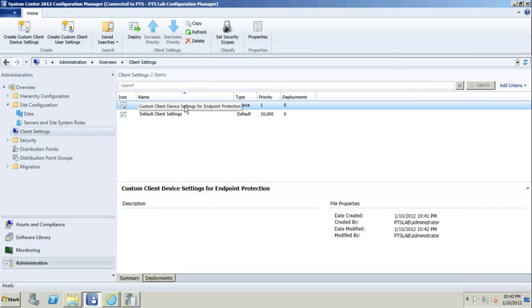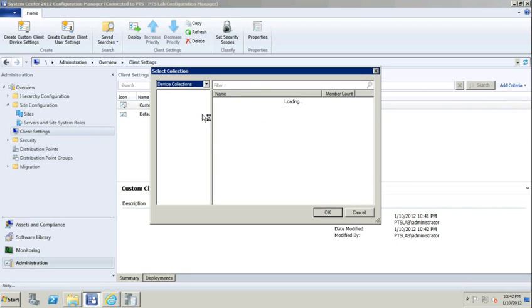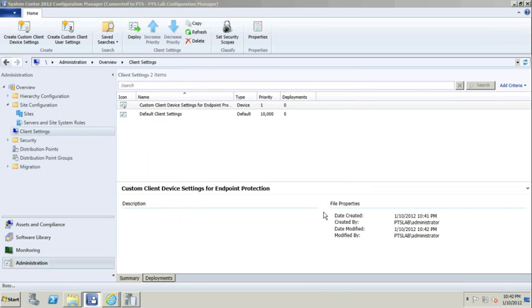Come over to this and deploy. Here we go, and we're going to choose a collection to deploy this out to. We're going to deploy this out to our Windows 7 clients. Click OK. And we're going to give that a few minutes to actually deploy those client settings out to our Windows 7 machines.